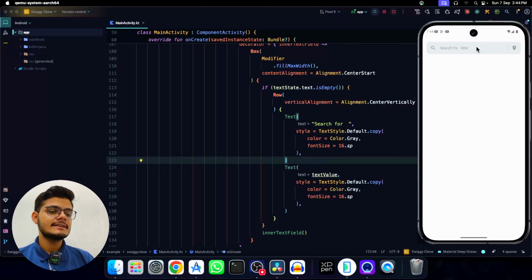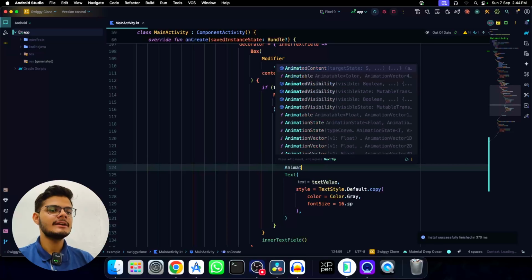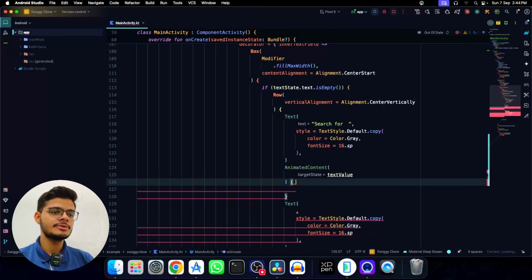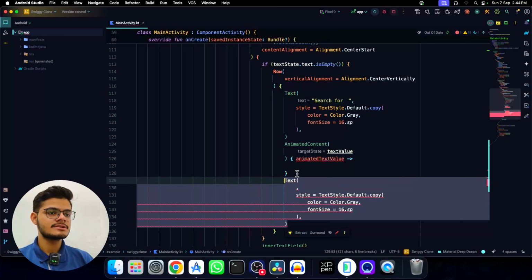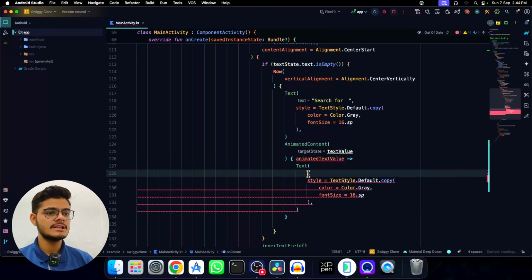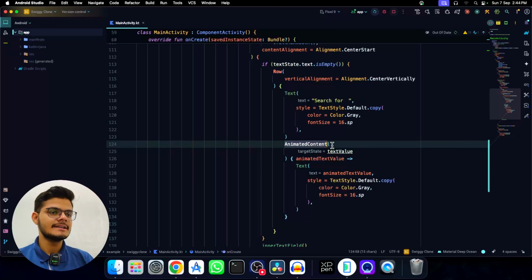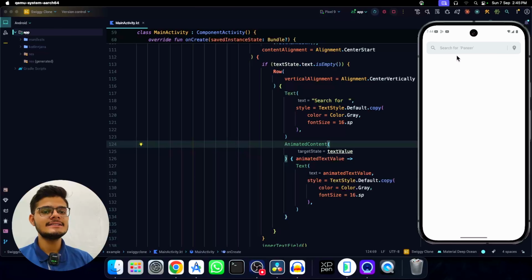Now what we want is for this to change with animations. For that, as I said, we are going to use AnimatedContent. It will take the state that we want to animate and return an animated text value, which we will use instead of the traditional state we were already using. All we need to do is replace our real state with the animated one returned by AnimatedContent. Let's save it and see. As you can see, the last word is now animating, which is super cool, and that's why I like Jetpack Compose. Animating things is that simple over here.